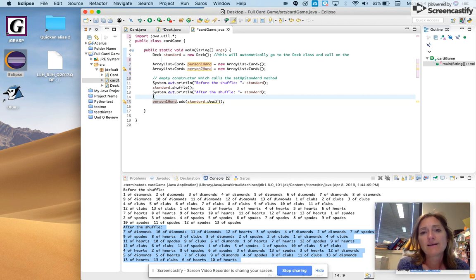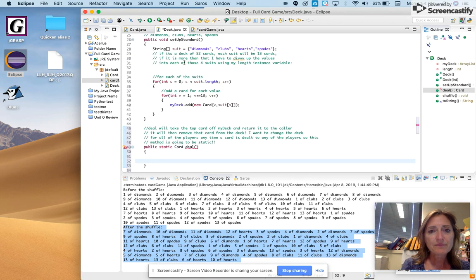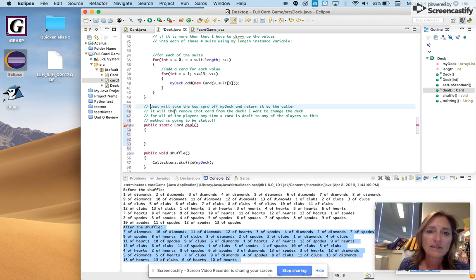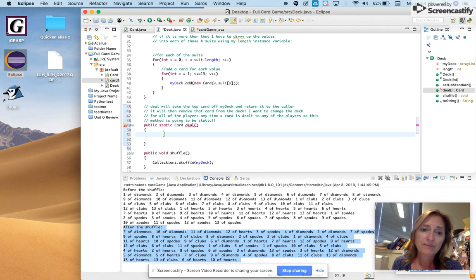That's why it's static. So I'm going to go over to my deck class and I'm going to see that I have started this already, but I haven't written the code for it. So I put in some comments here. A deal takes the top card off the deck. It returns it to the caller. And then it removes that card from the whole deck for everybody. I want to change the deck for all the players when that's done.